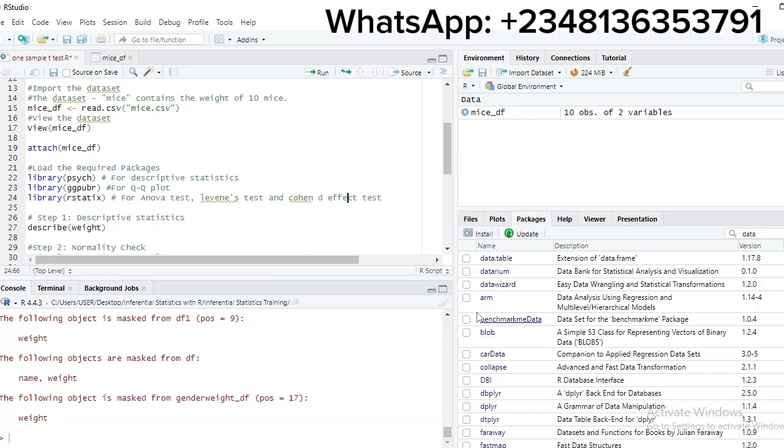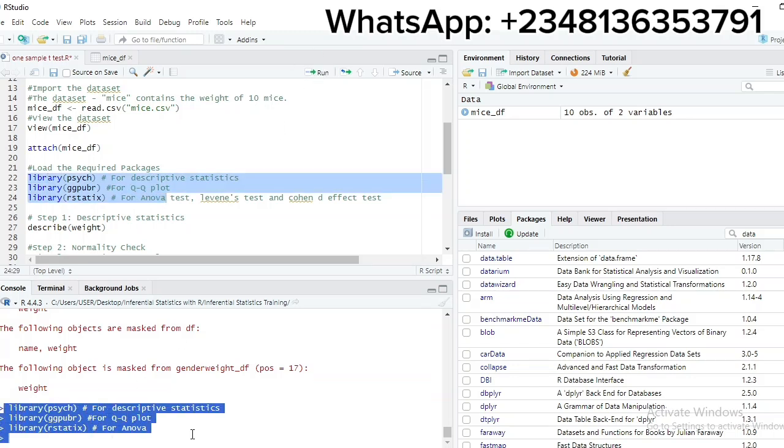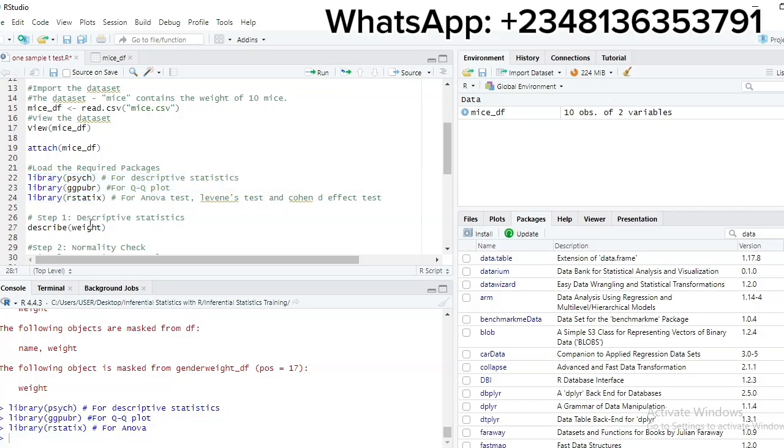After the installation, you can load a package by writing the code library, then the name of that package. I'm loading all these 3 packages at once. So I select them all, then I run. You can see the good response here; I've run all of them.